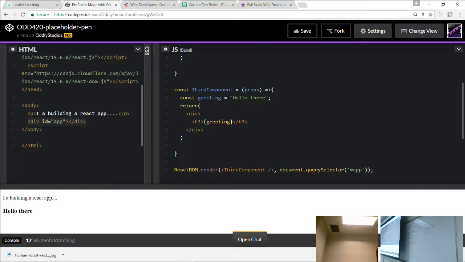It is okay because this const will only be visible inside of these braces here. So it's okay to reuse it. You can, yeah.